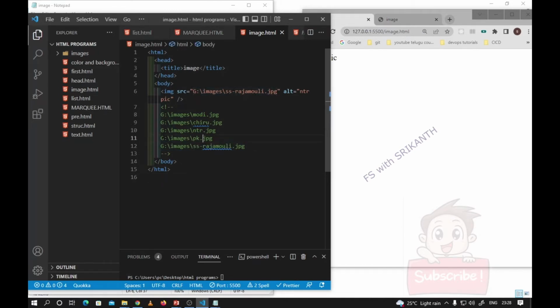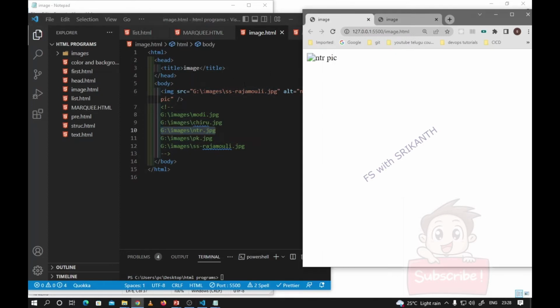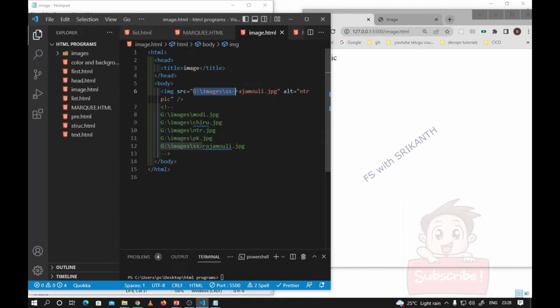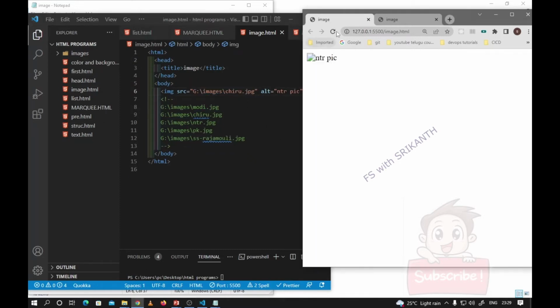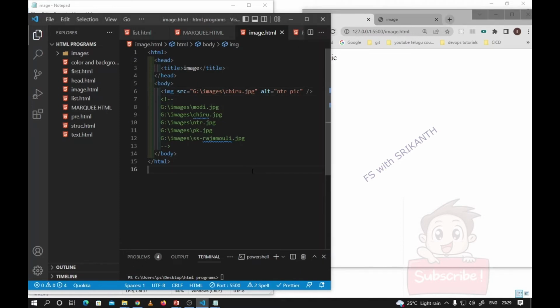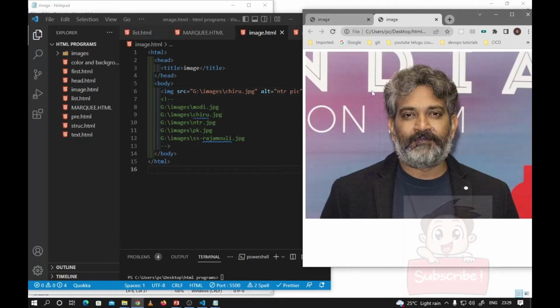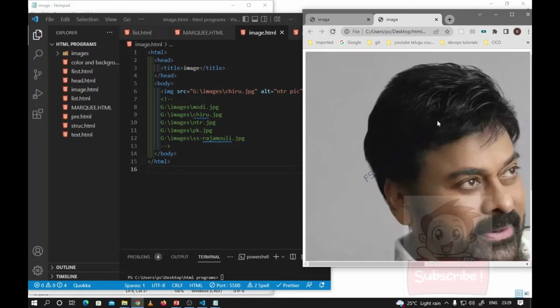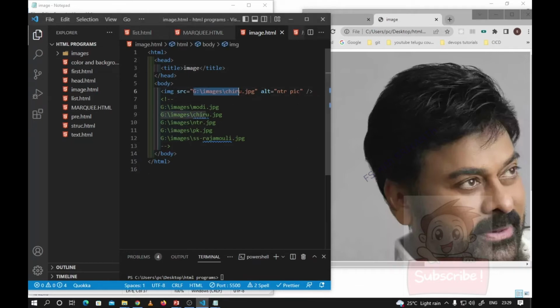We are using the live server, right? I want to place a Chiranjeevi image. Copy, paste. I'm saving this, but the server is not accepting. The server is not sharing, but actually it was updated here, the Chiranjeevi image. So we want to place the image address logically, dynamically.